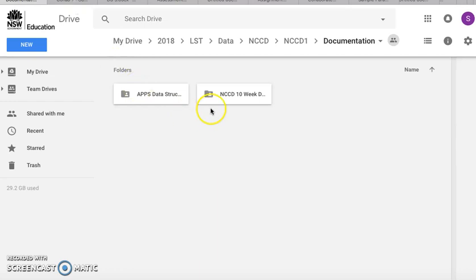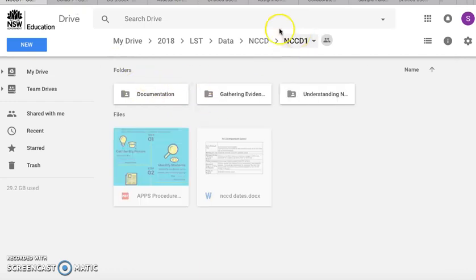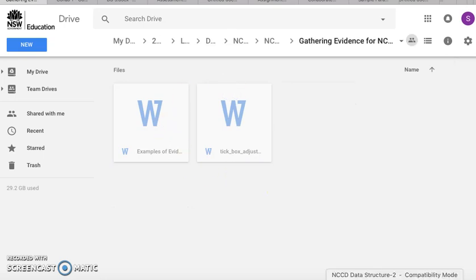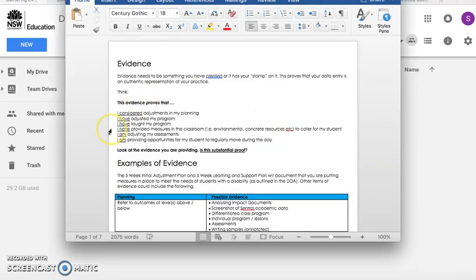That you will find in Gathering Evidence. So we'll just have a quick look at what this looks like. There's a document of examples of evidence which I've created.